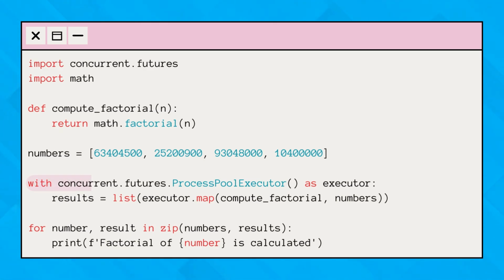In this case, we used ProcessPoolExecutor to compute the factorial of huge numbers. The executor.map method applies the compute_factorial function to each element in the numbers list. This way, the calculations are performed in parallel, employing many CPU cores. Now you have an idea of concurrent.futures.